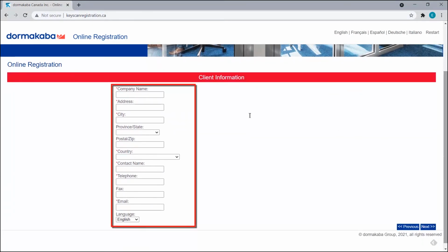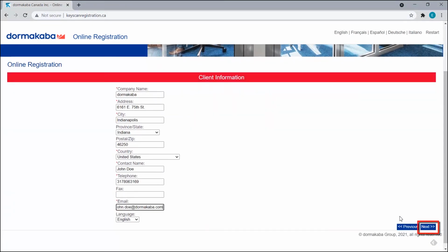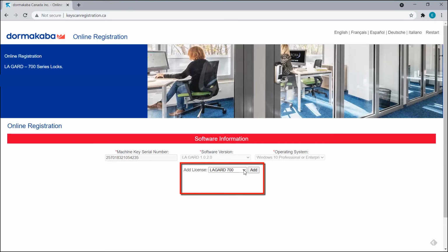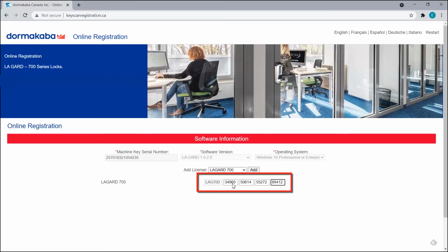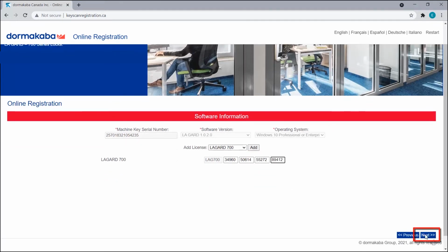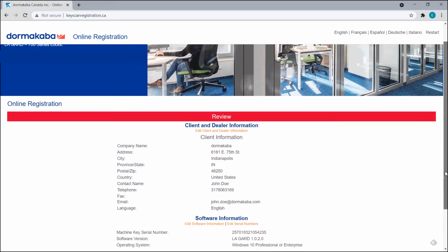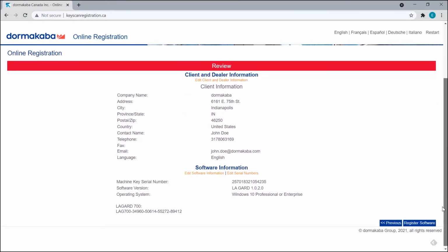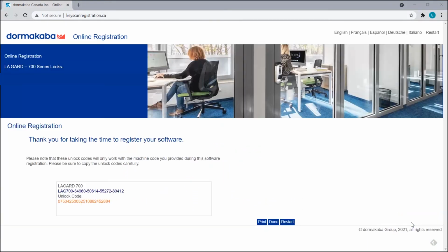Fill in client information and click Next. Under GARD Licenses, enter your 700 series license and click the Next button one more time. Review the information on the screen to ensure it's correct, and once confirmed, click Register Software. On the final page, copy the unique unlock code provided.